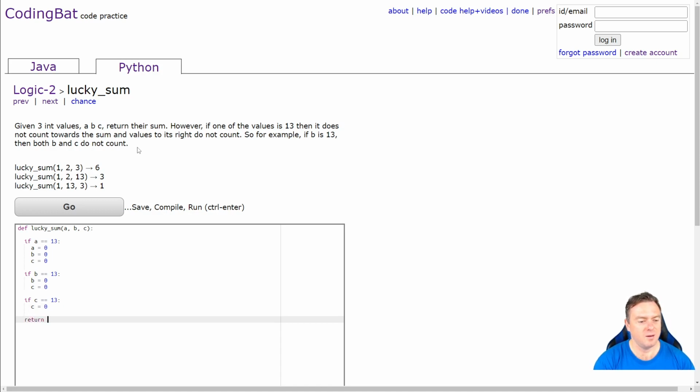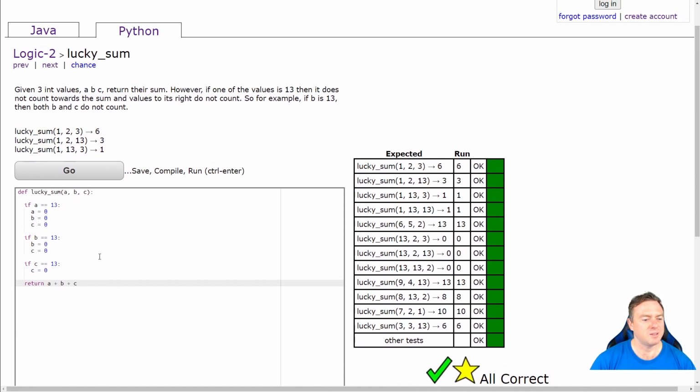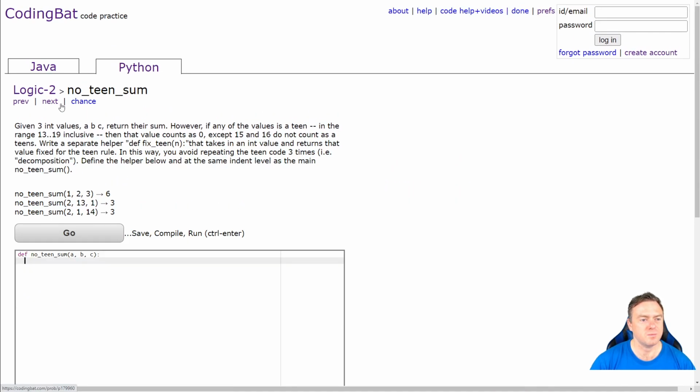Cool. So then we just literally add them all together. Return a plus b plus c. Cool. Done. So do you see how that's just filtered it through? Let's just check to see if they were equal to 13. If they were, just make them equal to 0 for all those.